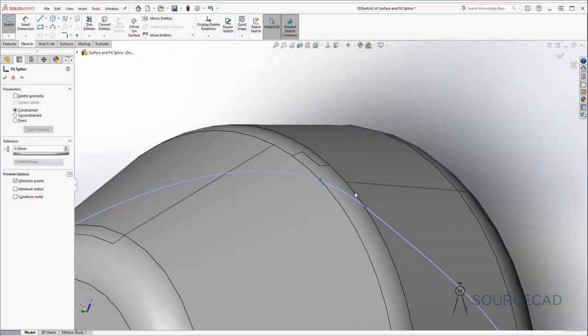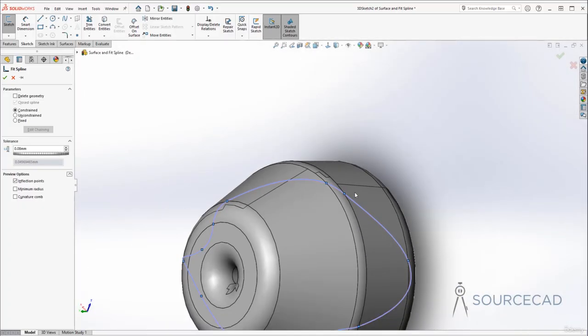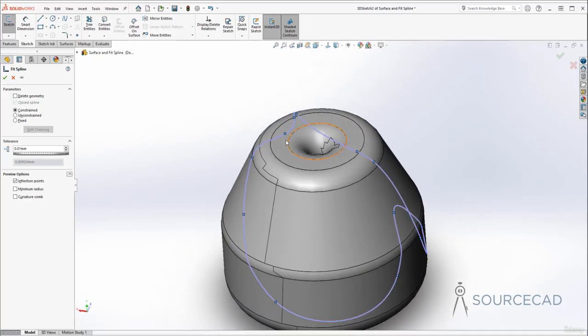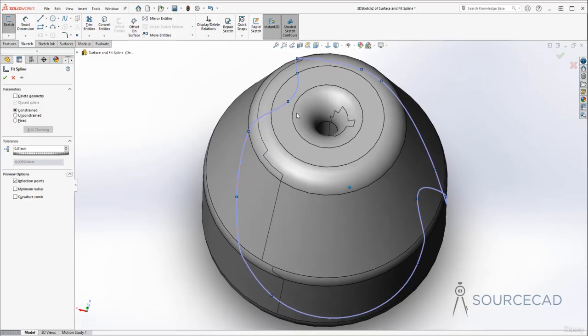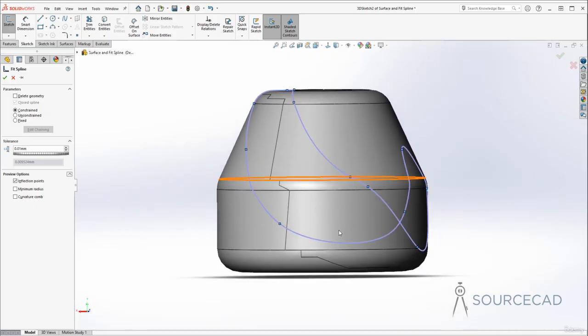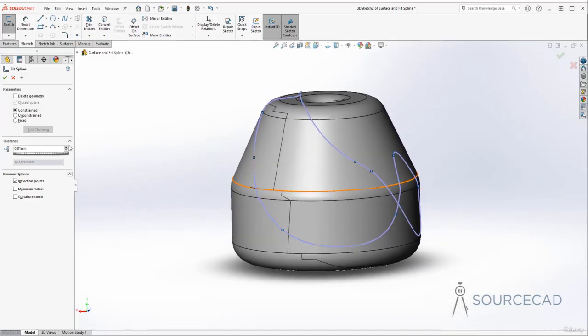Of course, with a higher tolerance value, the curve won't be that exact, but if you want complete control over the final curve, then you can decrease the tolerance value. So I'll change this tolerance value back to 0.01 so that we get a tight curve which kind of resembles this original one as closely as possible. Now with that, we can click OK.